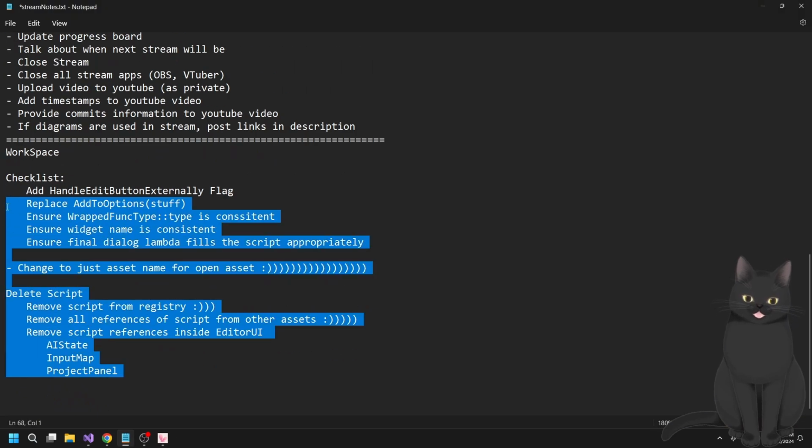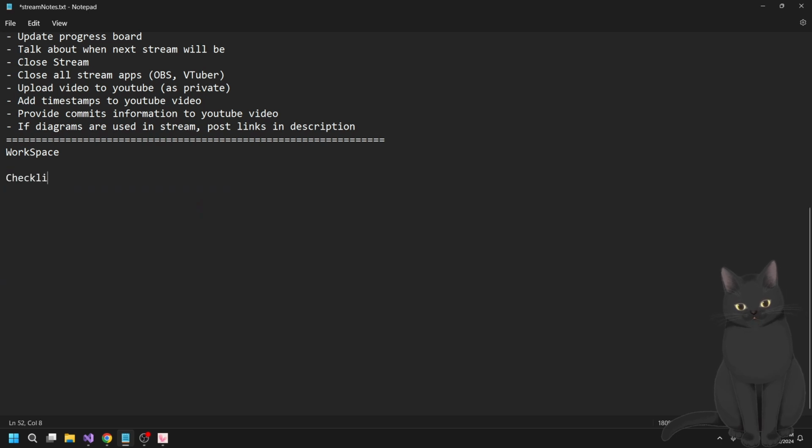But before I do that, let me go ahead and clear out this checklist. Let's make a new one. And let me go ahead and plan through the steps for doing this. So the first thing is get the user interface working for creating, I'm going to say, arbitrary scripts. Okay, so get the UI done.